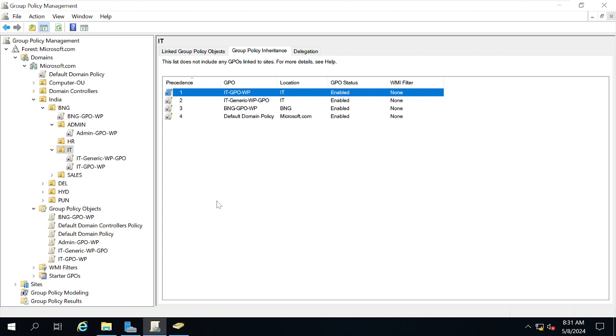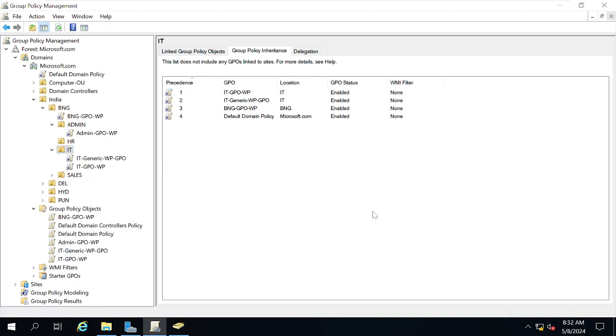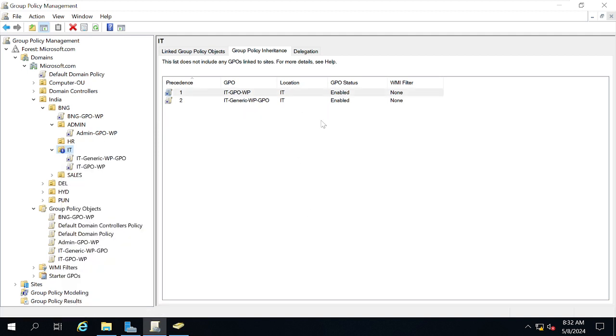Yeah. See, if I just right click on this ITOU, there is an option called block inheritance. That means none of the policies from the top will come. Say for example, if I see the ITOU and in the group policy inheritance, you see there are four policies there. Okay, what are the four policies? Two policies are from the IT location, and two are from Bangalore, and another one is from the default domain policy. If you right click on the ITOU and say block inheritance, okay, see, the ones coming from Bangalore and at the domain level will go off.